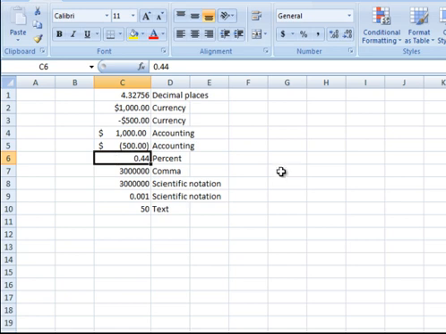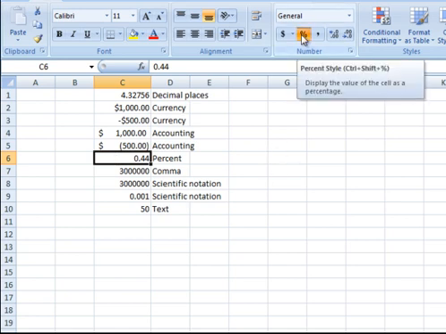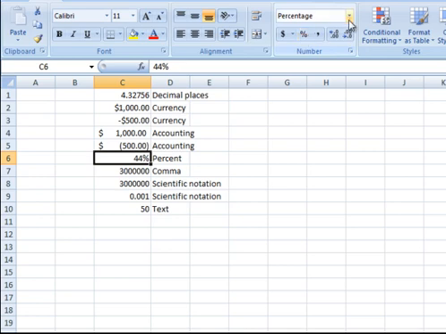I can take a decimal number and put it into percent form just by clicking on the percent key. Now it shows us 44%. If I put it back into general format, it shows it as 0.44 again. Regardless of which format it's in, if you do mathematics on that value, it will use 0.44. It's just displaying it in percentage form.